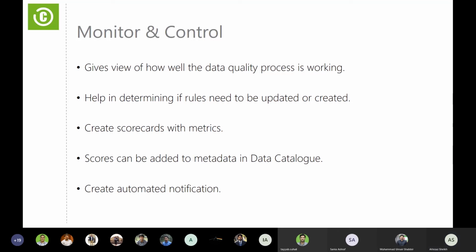What these scorecard metrics help with is that they give you an overview of the overall quality of your data within your data sets, and then you can have a long view, a trend. You can see in the trend whether the process is improving the quality of your data or not.